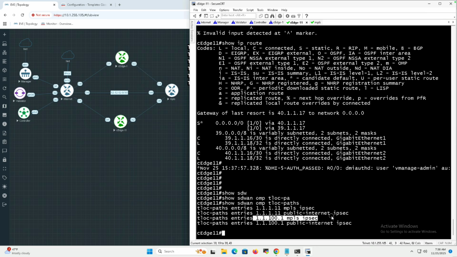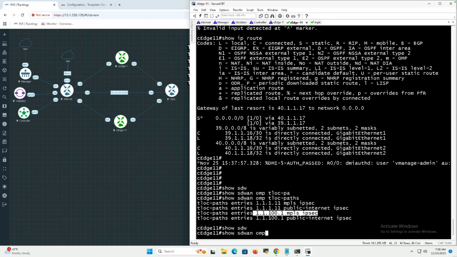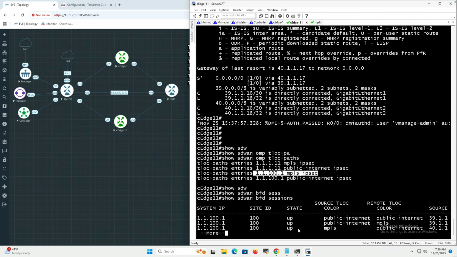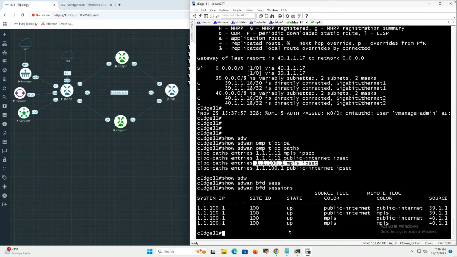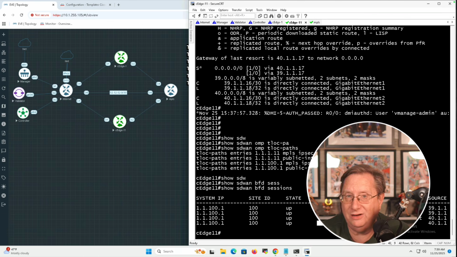This is the MPLS connection that I'm learning from the vSmart. And the issue here is that now if I do show SD-WAN BFD sessions, what we're going to see is that I've now got a bunch of tunnels, not just 4 tunnels. In fact, what's happening here is I'm actually cross-resolving. So notice I've got public internet can communicate to public internet. Public internet can communicate to MPLS. MPLS can communicate to public internet. MPLS can communicate to MPLS. But the problem is that this is not what I wanted to have configured in the environment.